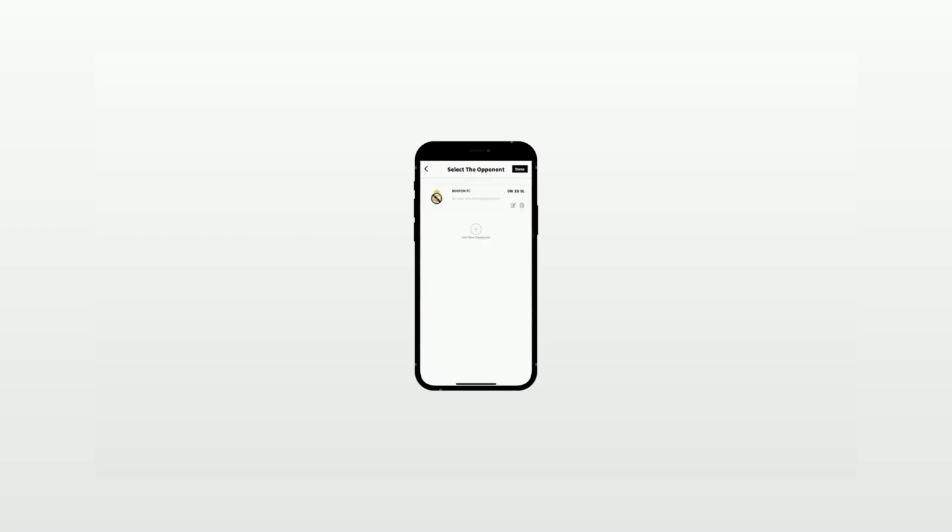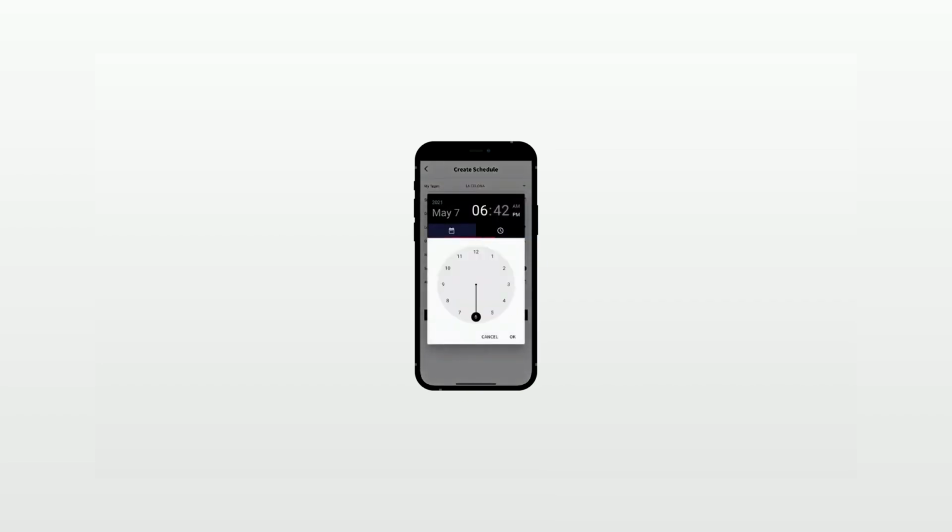Opponent. Select the opponent team for the match. Number of session. Select how many sessions you want the match to be played in. Set deadline. You can set the deadline for attendance. When all information is entered, touch Create button to complete the schedule registration.